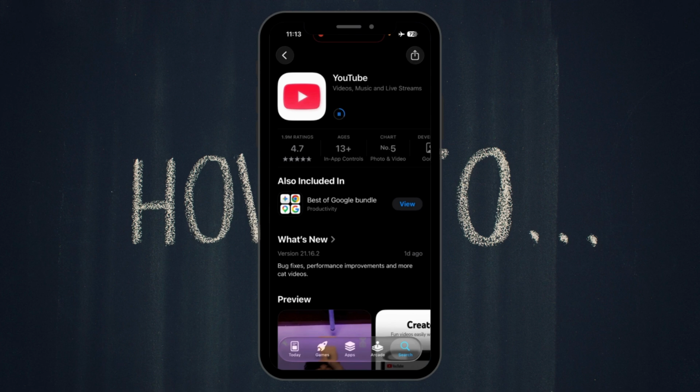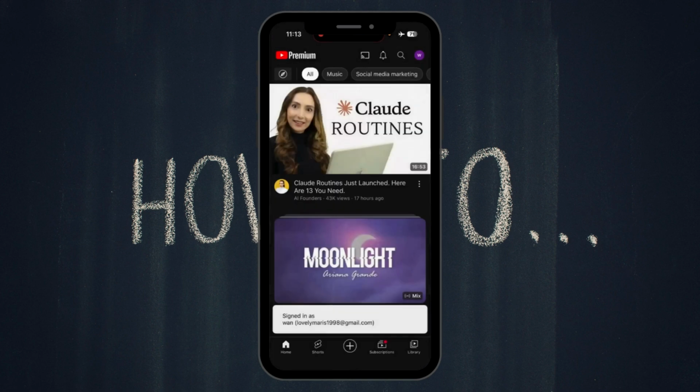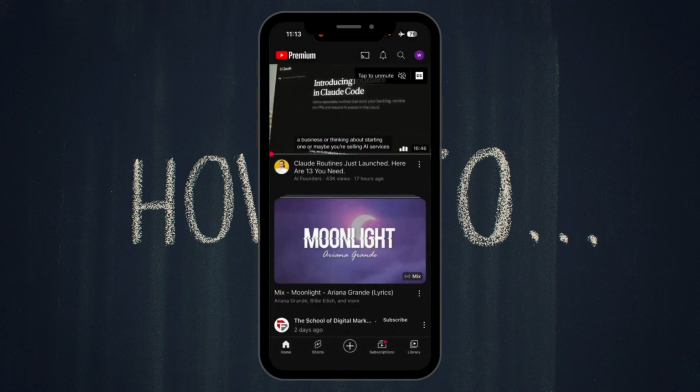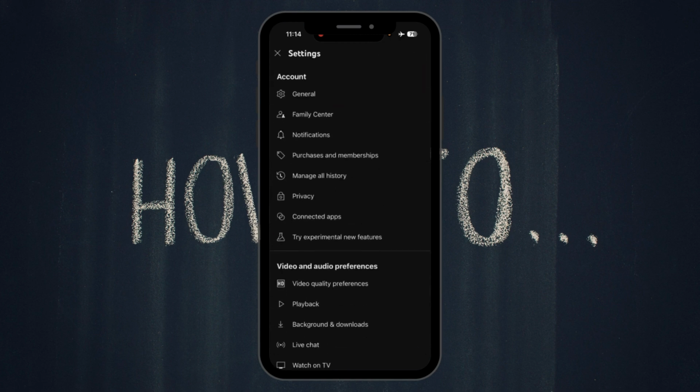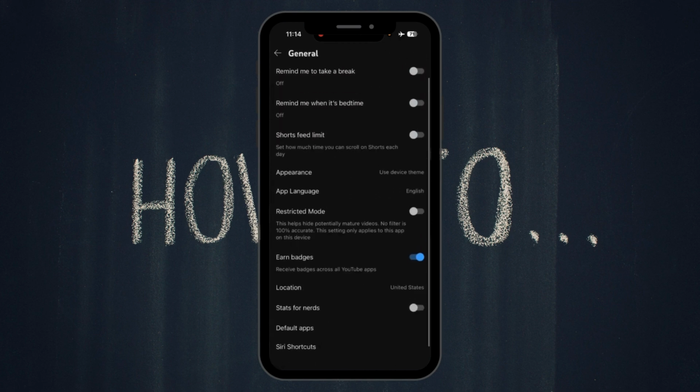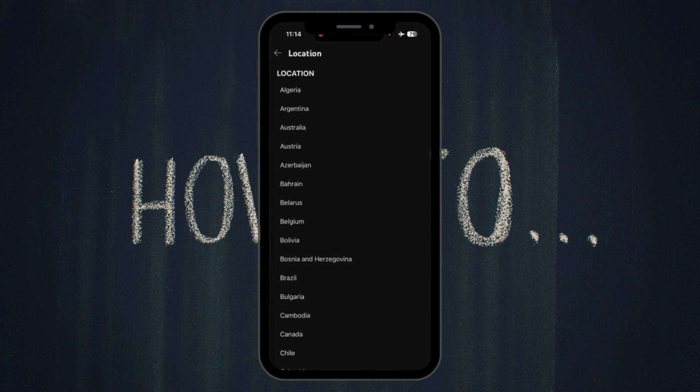Now, for the third method, you can change YouTube location. So, to do that, open YouTube, tap your profile icon, go to Settings, tap on General, scroll down and tap on Location, and select another country. This is not always effective, but quick to try.